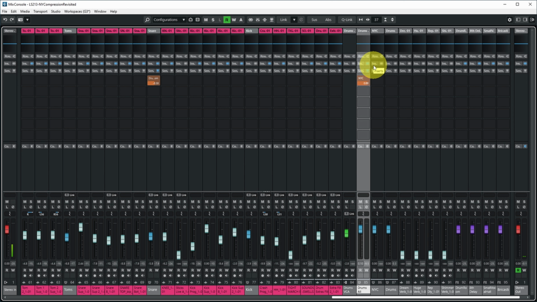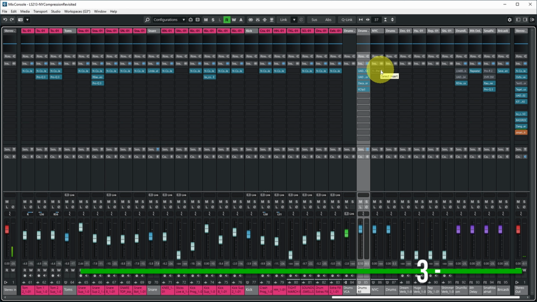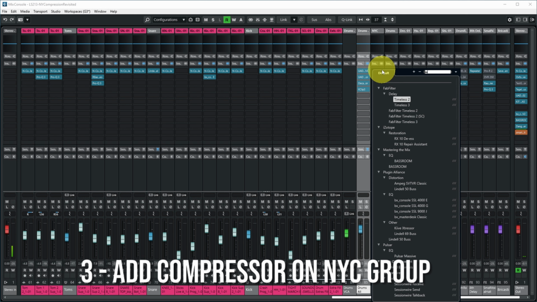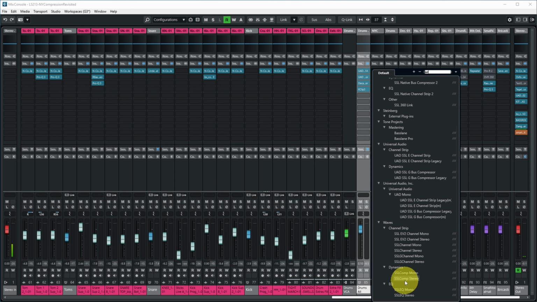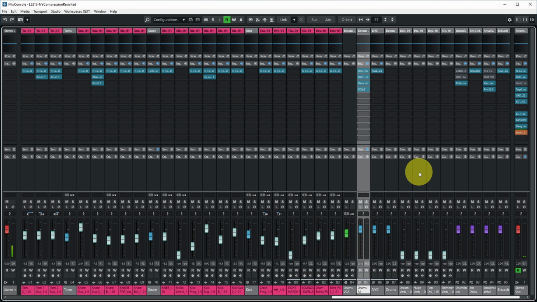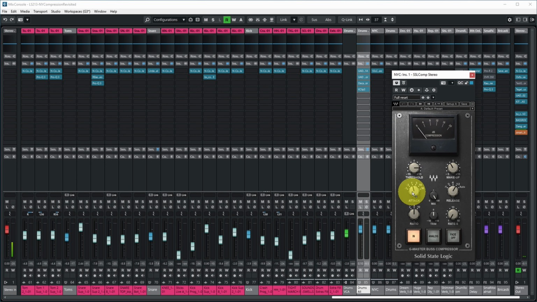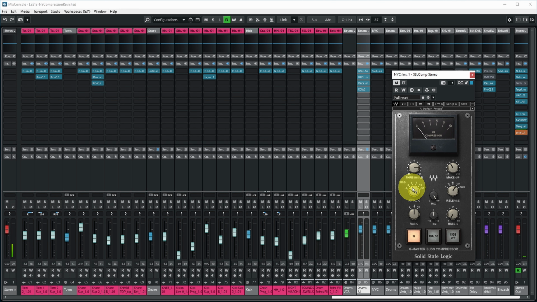And on the NYC group, we're now going to add a compressor. And a very typical group compressor is of course the SSL G-Bus compressor. So let's select the one from Waves, just because it sounds great. And the idea is now that we choose a fast attack, because the transients will come from the original drum track and not so much from this track. We're going to add a sort of long release.